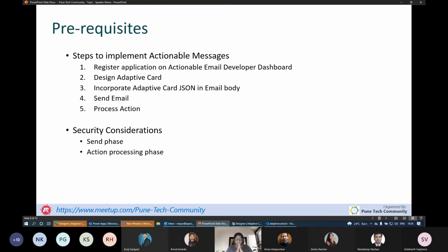But one of the very important things we should consider while designing all of these adaptive cards is the security considerations. What are the different security considerations we should be addressing whenever we are implementing this? There are two phases to it. I'll come to the security phase after the demo, so that you will have an idea of what it is doing exactly and how. I'll discuss more on that later after the demo.